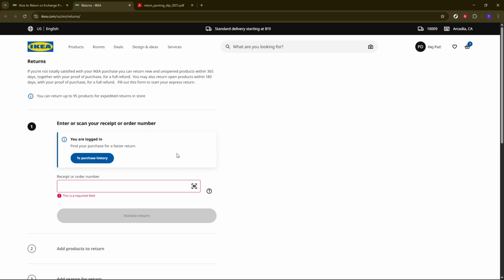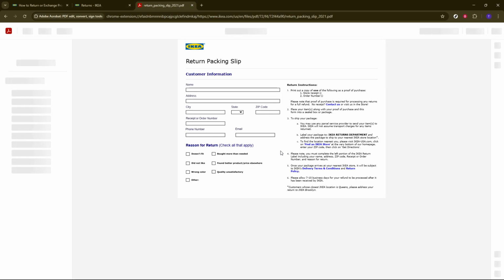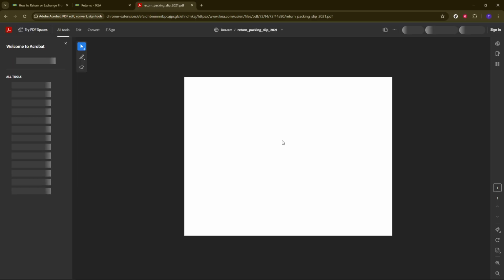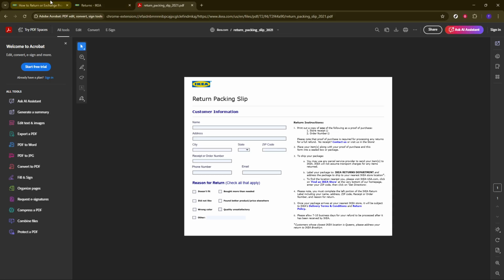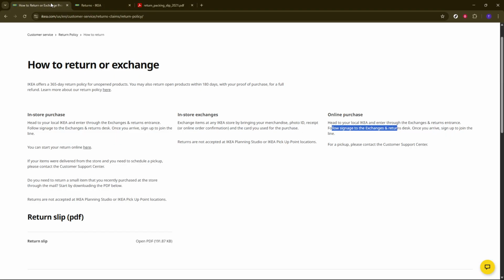You'll need to repack your item securely within its original packaging. Make sure to include any manuals, screws, or accessories to avoid refusal or processing delays. Afterward, print and attach the return label, which should be provided by IKEA, clearly on the package.